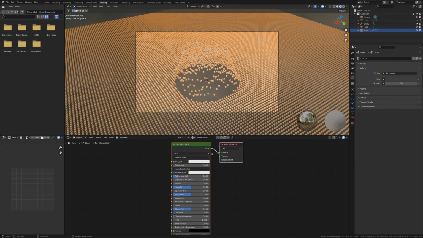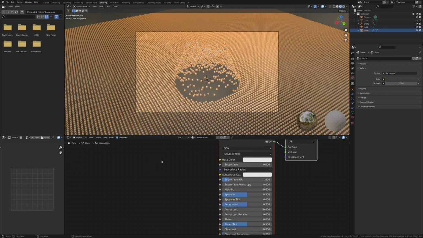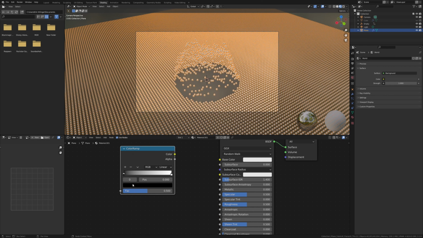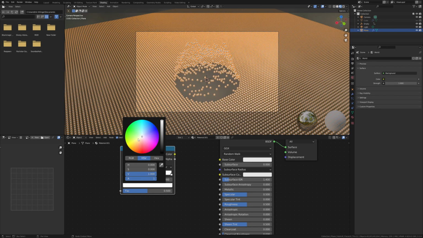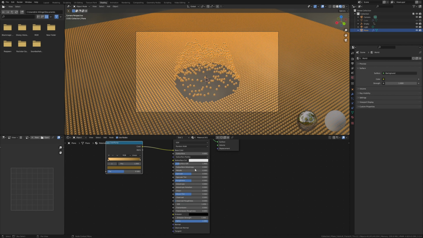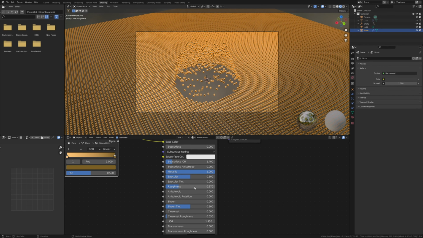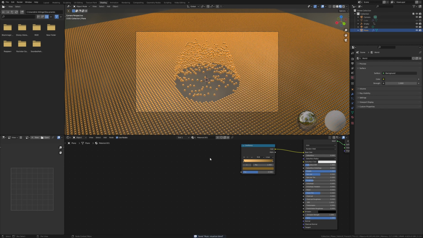Now let's select the plane, and I'm going to create a simple gold material. Let's add a color ramp, set the black to something like this, and the white to something similar, but just a little darker, like this for example, and connect it to the base color. Set the metallic all the way to 1, and the roughness to 0.27. By the way, let's save this if you haven't already.